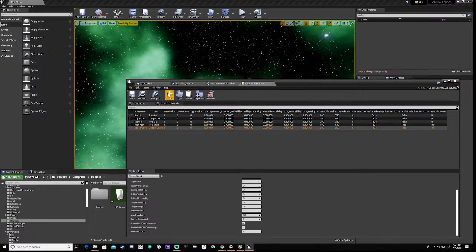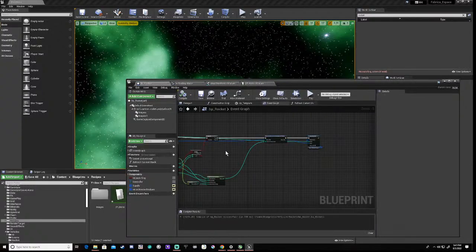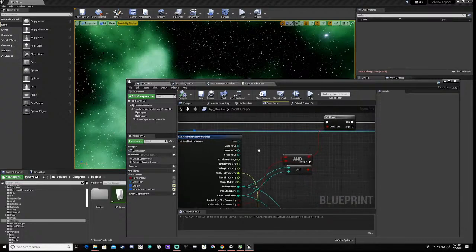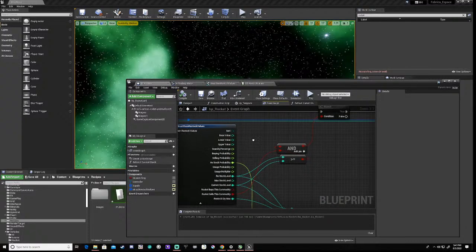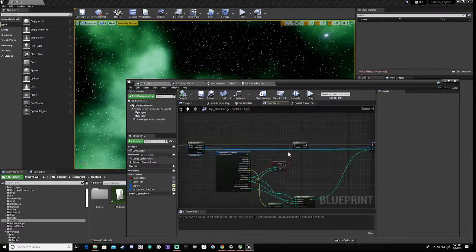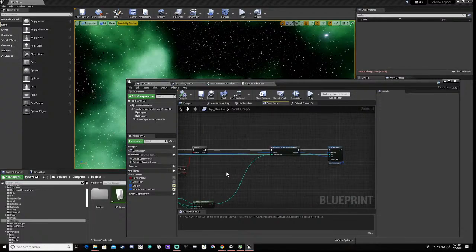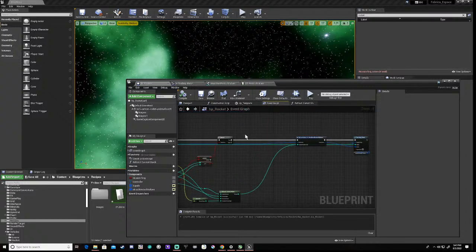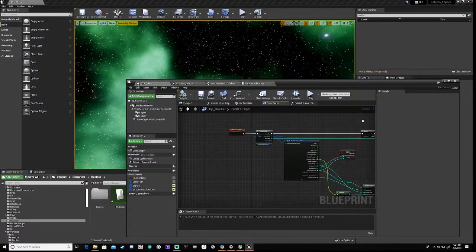If we check our rocket now, yep, so that's good. So it's not even doing anything. It's not even getting to the, do this, because it's basically breaking out before branching off. So that's good.